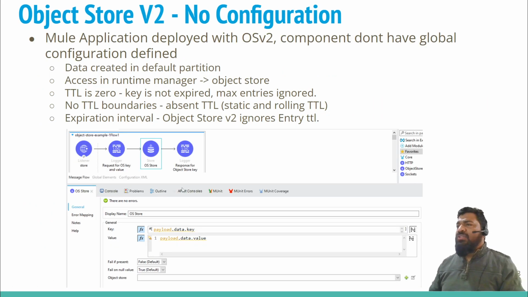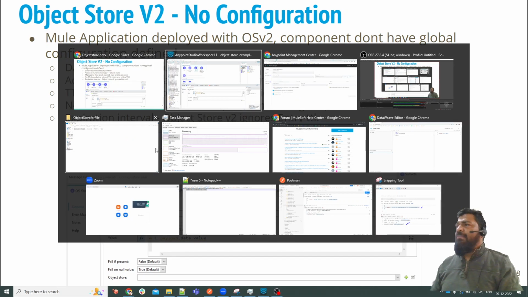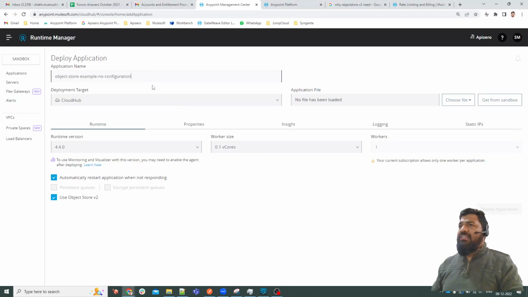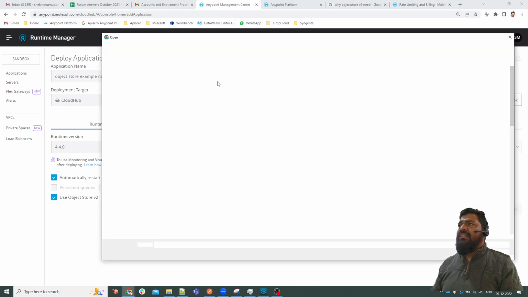Okay, so let me show you the configuration. When we deploy our application with no configuration in CloudHub, let me deploy one application. I have this application; this is my application name. I'm going to upload a file.